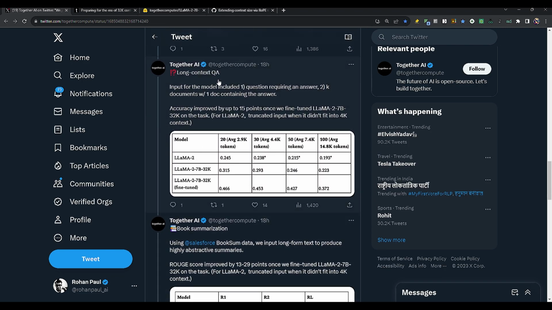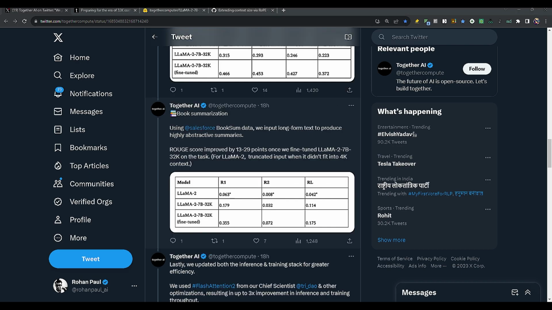Moving on, long context QA input for the model included a question requiring an answer and K documents, with one document containing the answer. Accuracy improved by up to 15 points once we fine-tuned LLaMA-2-7B-32K on the task. Using the Salesforce BookSum data, we input long-form text to produce highly abstractive summaries. And the ROUGE score, this is a score applied for evaluating most large language model training results. ROUGE scores improved by 13 to 29 points once we fine-tuned LLaMA-2-7B-32K on the task.